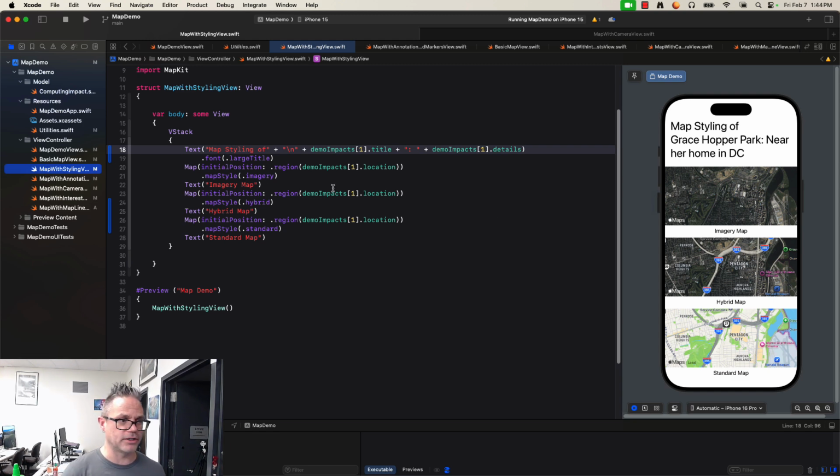And we access that by using the map style modifier of the map option. So I have .mapStyle imagery, .mapStyle hybrid, and then I have a mapStyle standard, which is just a road type map instead of the actual detail of a satellite-based piece of information. So you can see how we can look at the same location in three different ways with imagery, hybrid, and the standard approach. So it's just a great way we can work within that.